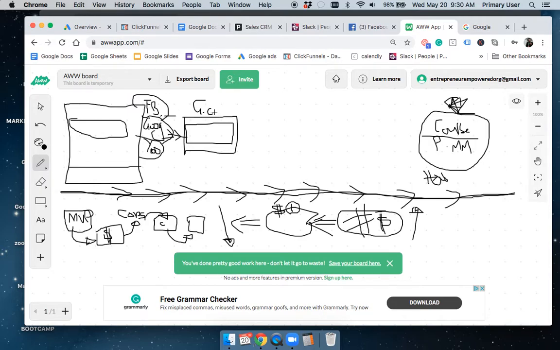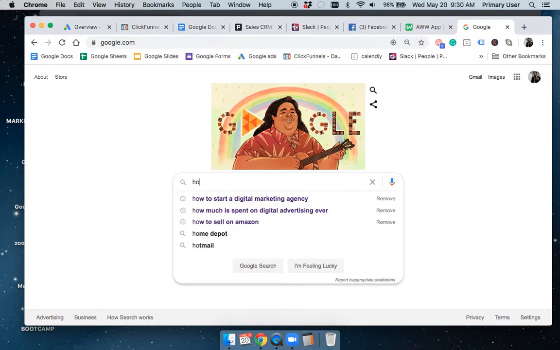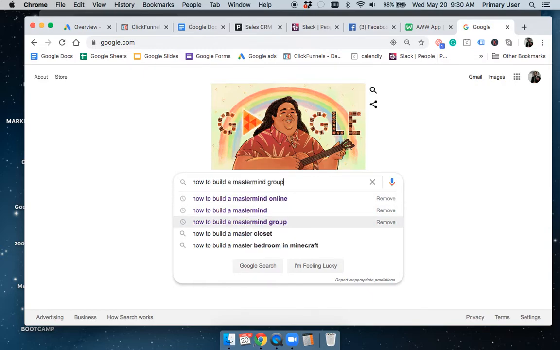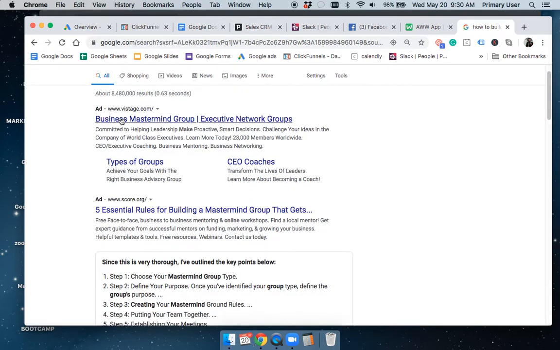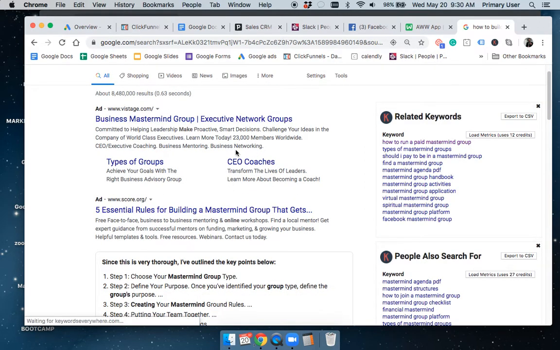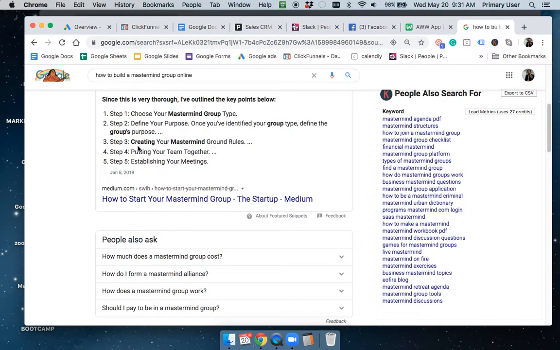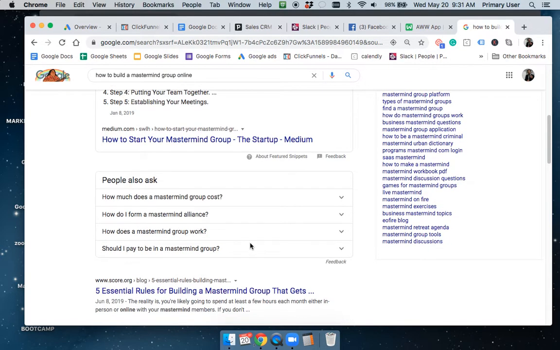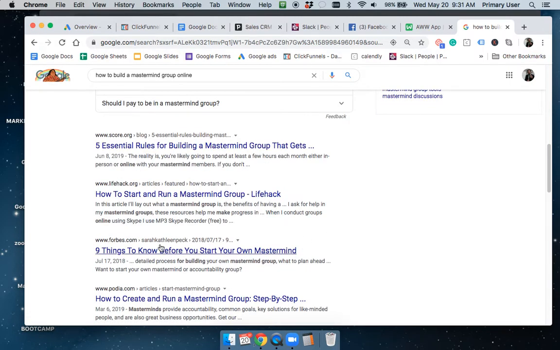Once you start there, you have an idea of the type of products that may come up. So let's say how to build a mastermind group, okay? Online. So now you see that there are a couple different keywords that have been triggered here. How to build a mastermind, types of mastermind, how do I find a mastermind, the process in which you can create a mastermind, essential rules, all these kind of different things.